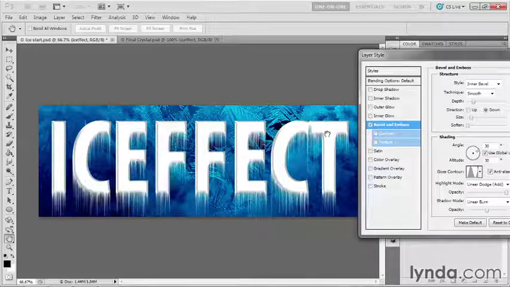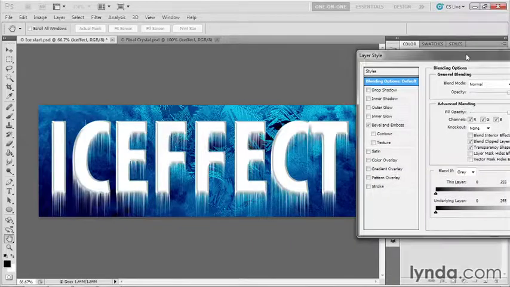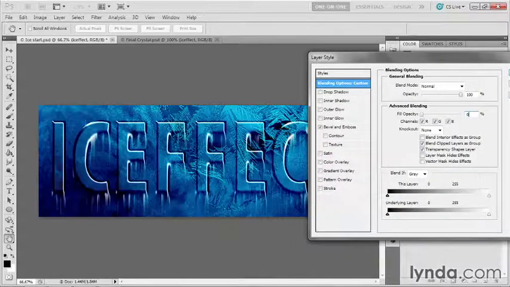In order to make them transparent without losing the layer effect, you go over here to Blending Options. So click on Blending Options, Default. And then I want you to go ahead and change this fill opacity value from 100% to 0%. That gets rid of the white, but it keeps the bevel and emboss effect.